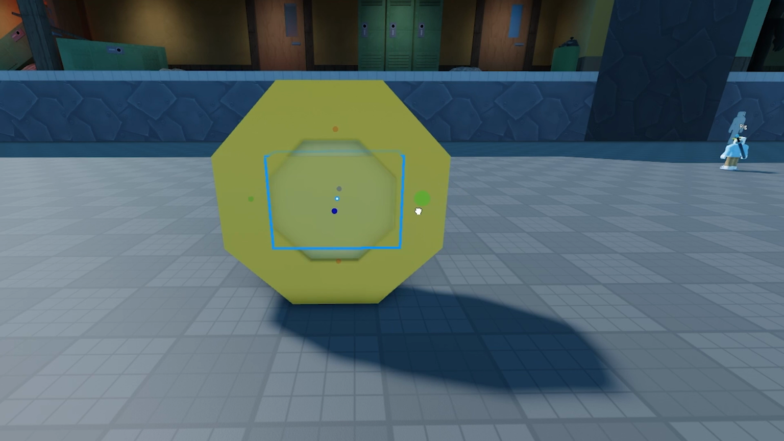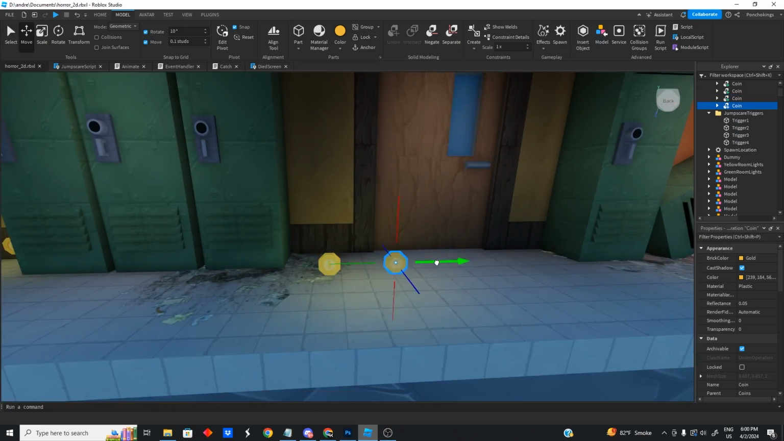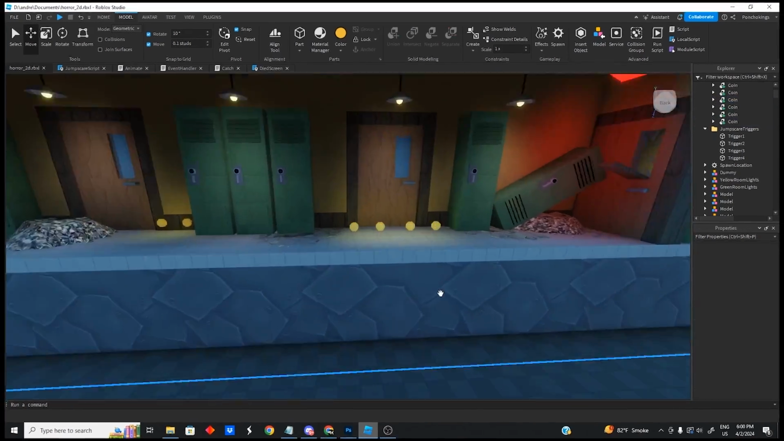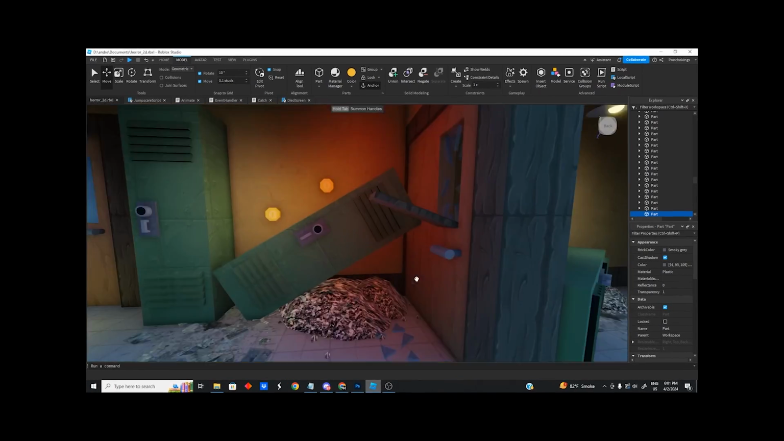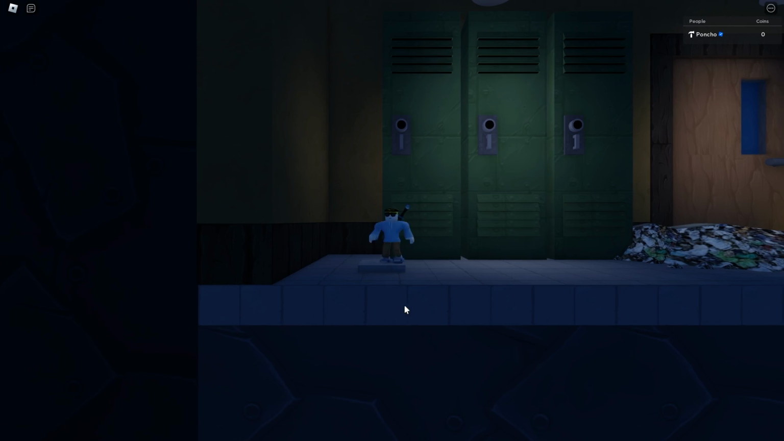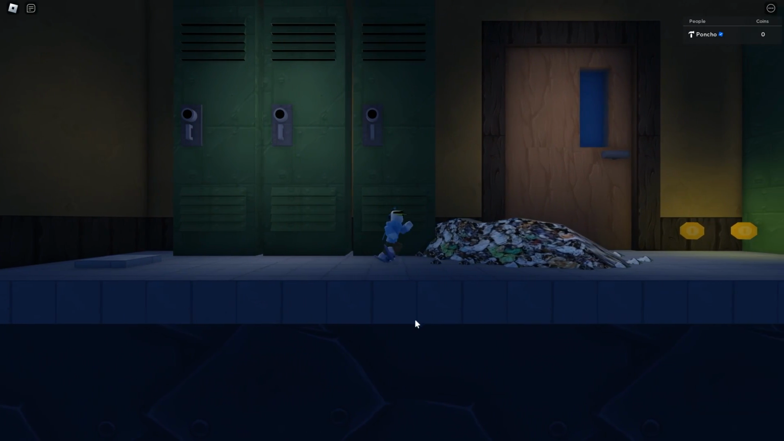So I decided to add coins, so you have something to collect in the game. Let's start placing them all over the map. Yay, coins everywhere. And we're finally done with our game. Yay, let's do a final test run.